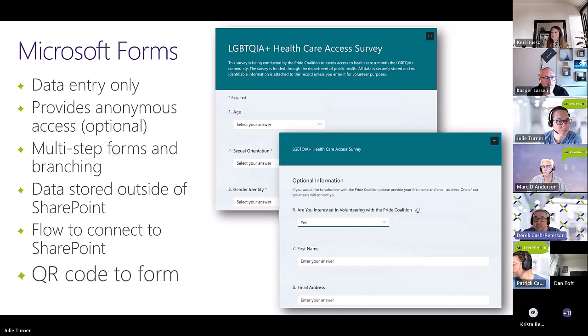But the thing here is that the data is essentially stored outside of SharePoint. And so it doesn't have a really good, how do I want to say this, data integrity story. It's basically stored in a table somewhere. And if you launch a form, and then you want to revise the form, and you want to remove a field, all the data that's in that field is gone.